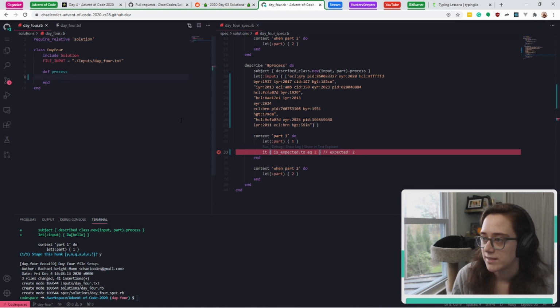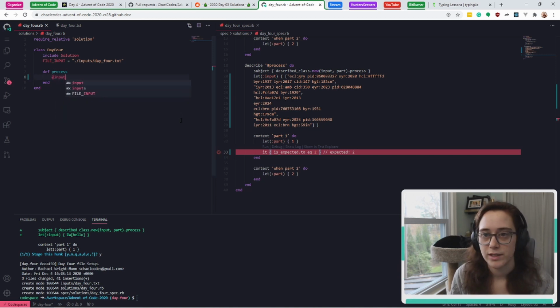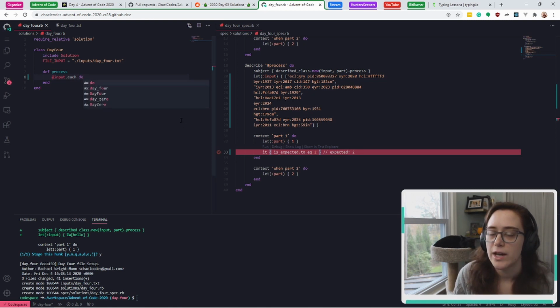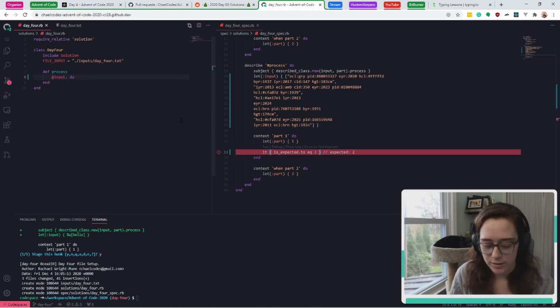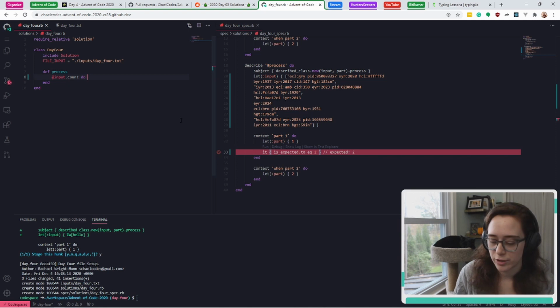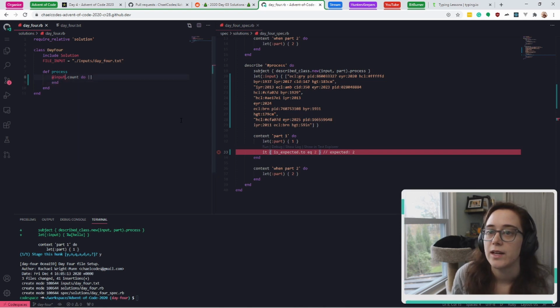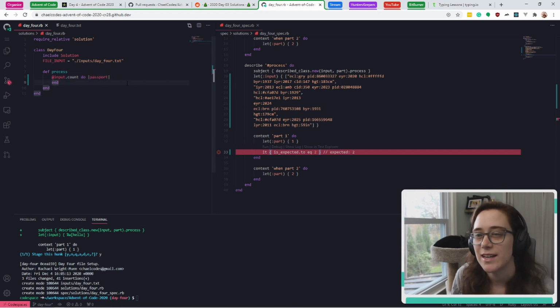Okay, I've got process. I've got an input. So let's say at input.each do, well, can I do count? I can do count. And I can just return whether or not a passport is valid or invalid. Yeah, so we'll do at input.count passport. Also, this feels like another regex problem, which is very exciting to me.